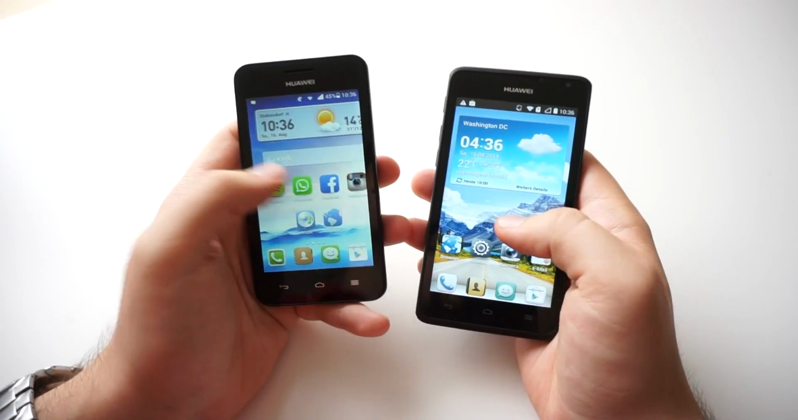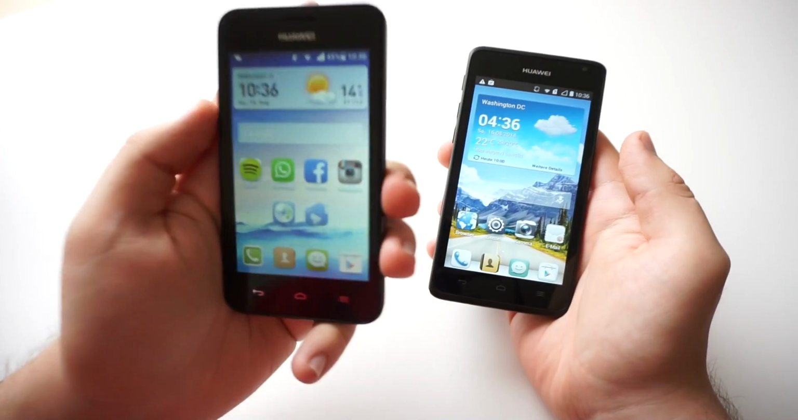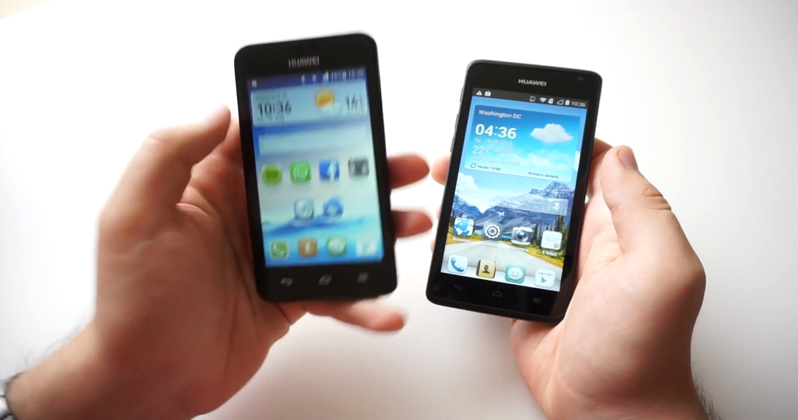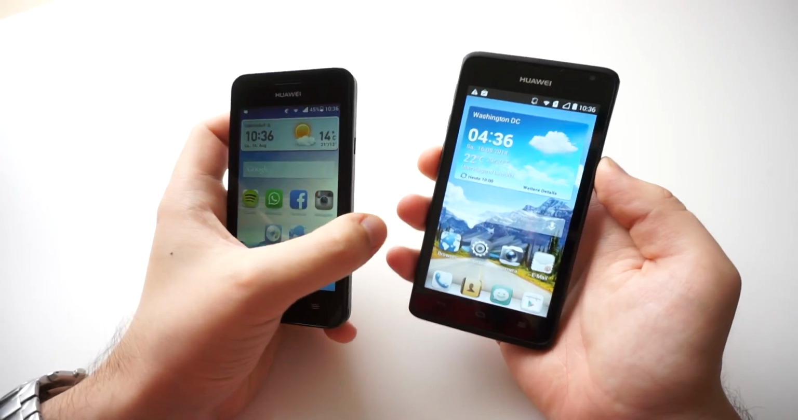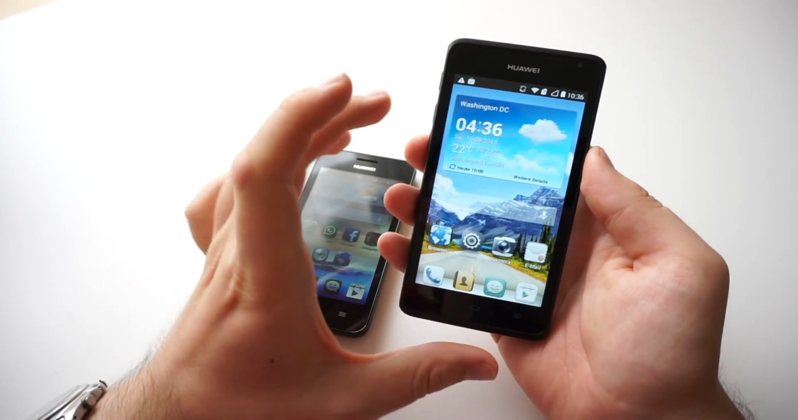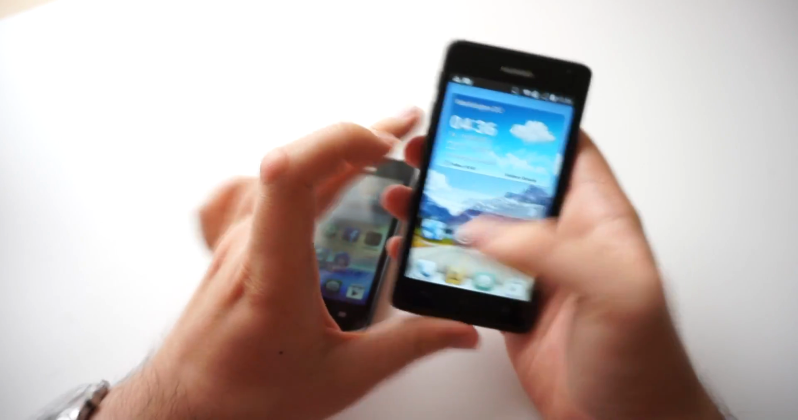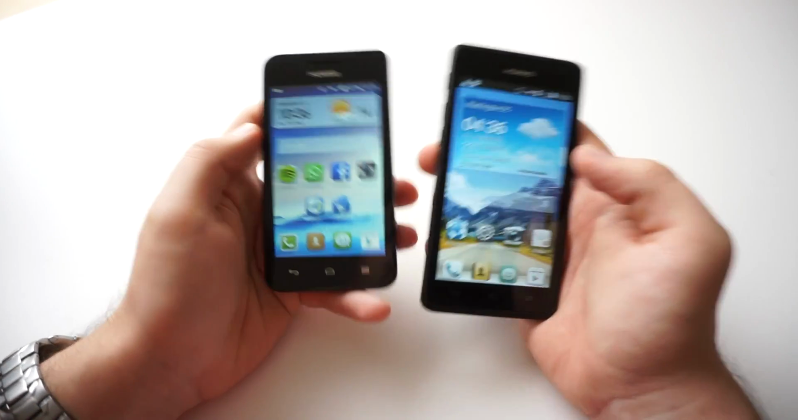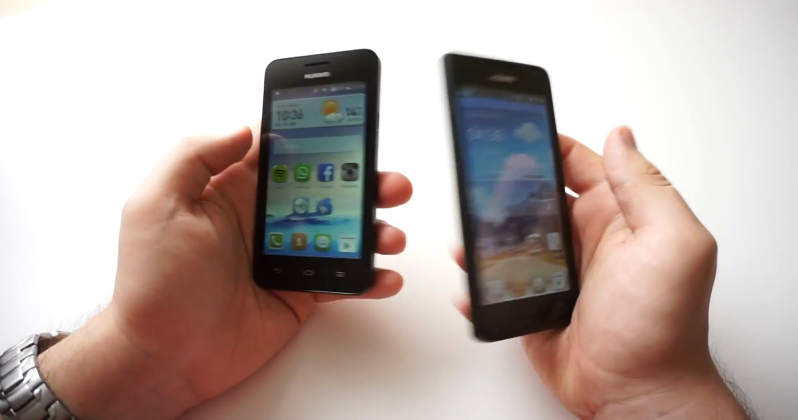So the biggest difference is, of course, the display, and you can see it easily. The Huawei Ascend Y330 has a 4-inch display with a resolution of 800 by 480 pixels. The Huawei Ascend Y530 also has a resolution of 800 by 480, but on a diagonal of 4.5 inches. So the display is definitely larger, and you can see it. Also, the 530 is larger because of this bigger display.